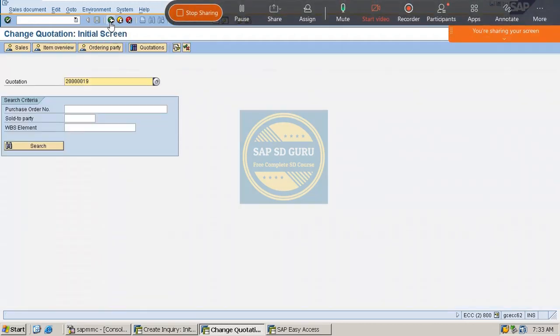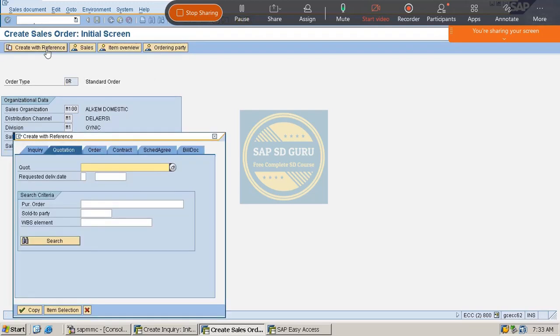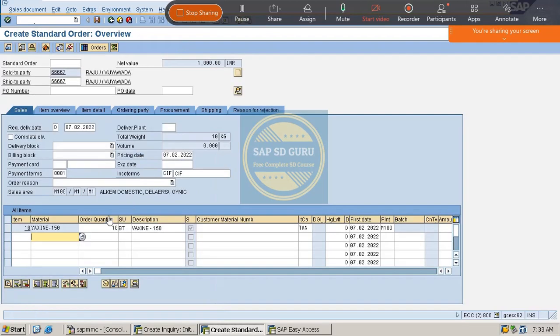Let me create one more order with reference to the same quotation. So let me create the sales order with reference to the quotation here. How much quantity have we delivered previously? 10, right? So the remaining 10 quantity is there. That's what is showing here. Let me create the sales order.